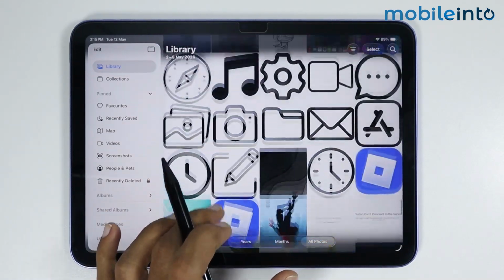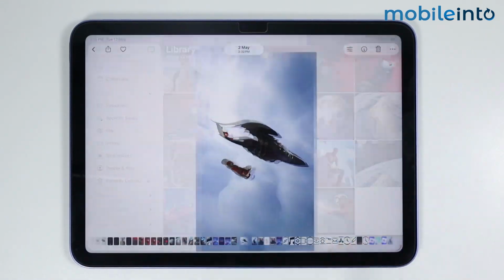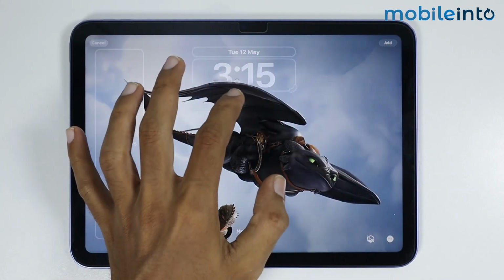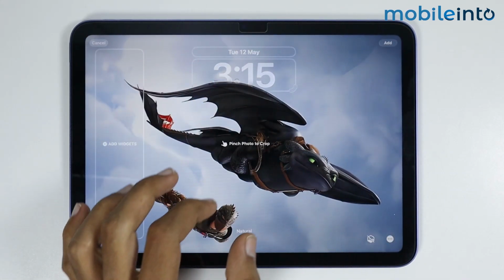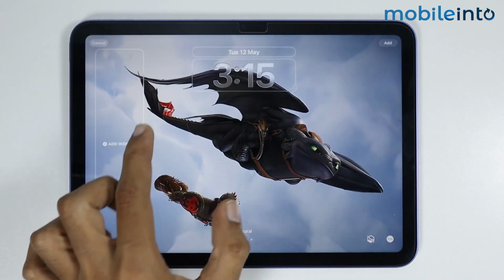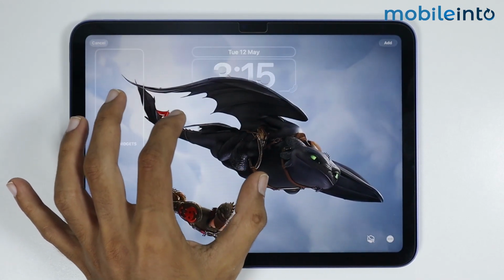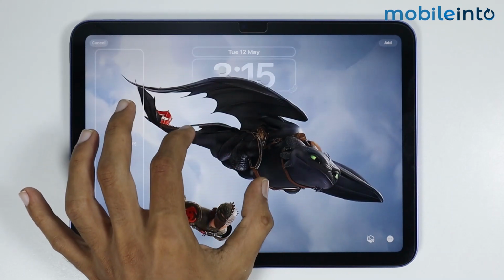Now I'll give you an example. Now let's select this photo. Now if I try to set it as the wallpaper on our iPad, as you can see the depth effect is currently working. But if I place the subject too high, the depth effect will be disabled, just like that. Just make sure you place the subject a bit low, just like that.